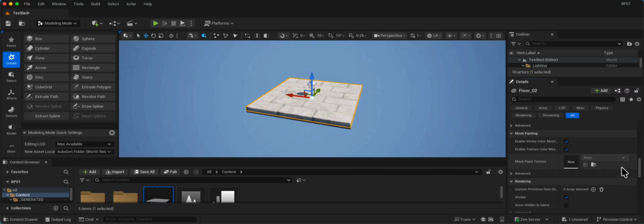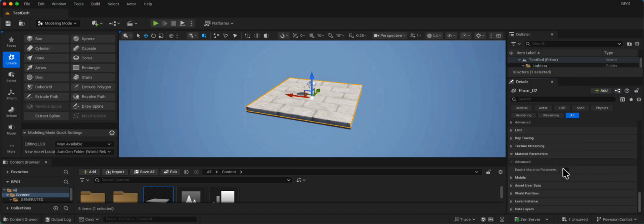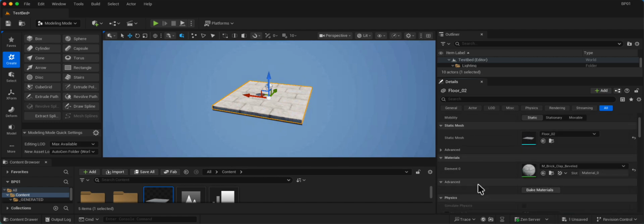Let's see. You might have to go into the material parameters, maybe texture. Enable material parameters is kind of interesting. And okay, so what are material parameters caching? Let's see. Yeah, we might have to go into the UVs itself of the model and adjust it. We'll do that later.